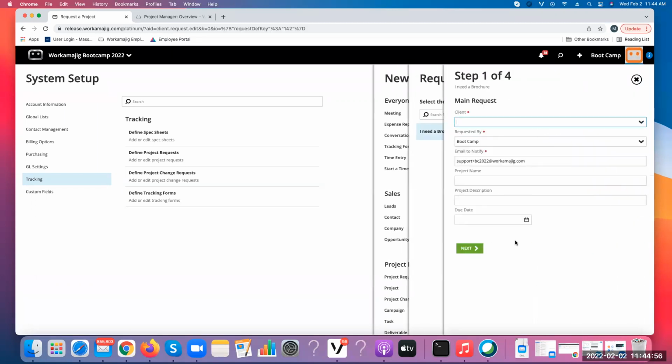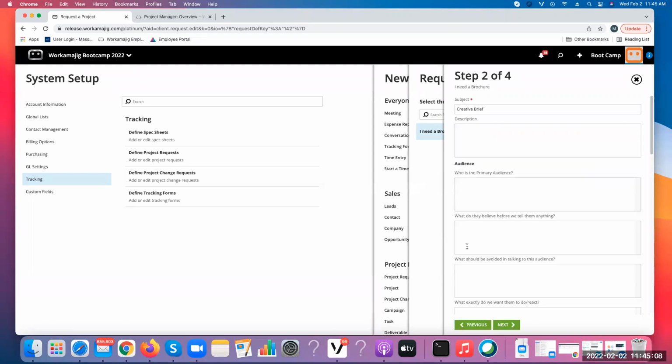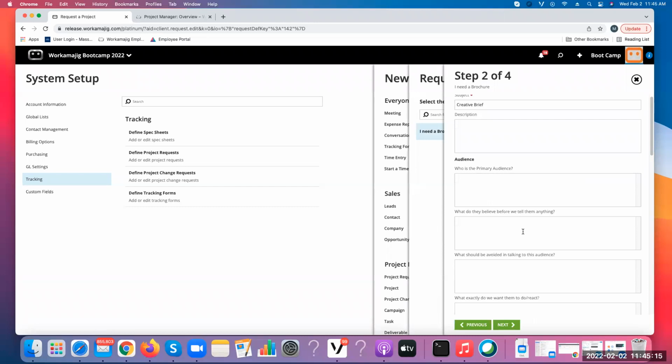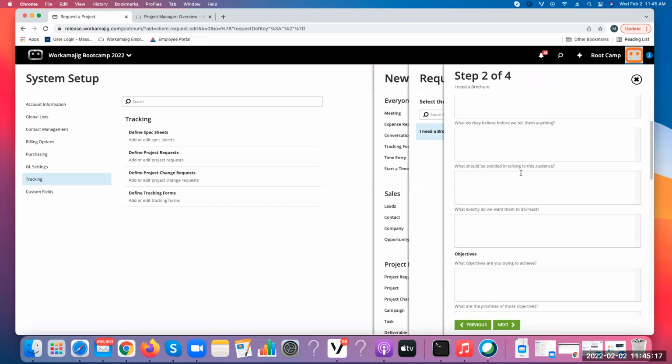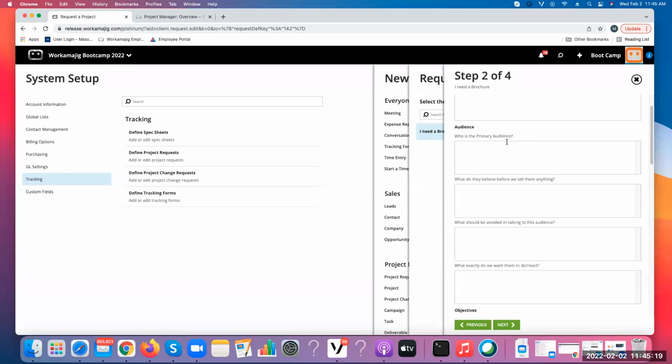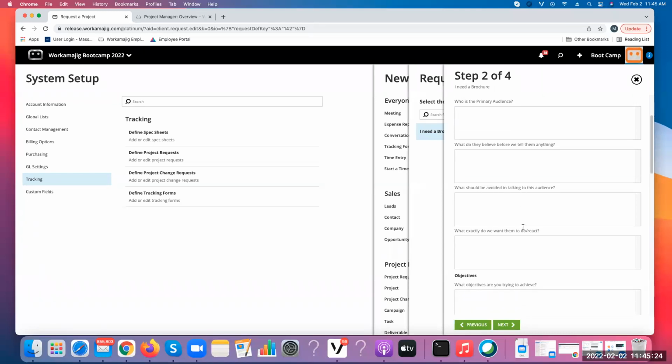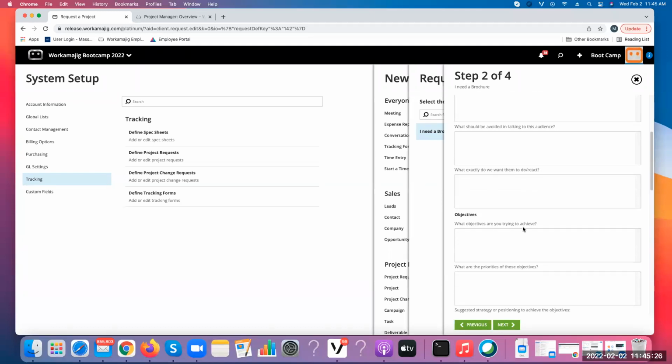So I'm going to say I need a brochure. Again, I would pick the Microsoft client just because we're trying to show the different ways you could do the same thing. I would say this is the logo project, and then I could put a due date, but if I hit next, it takes me to the different questions. These are designed in the back end. You design the questions, things like creative brief type information. Who's the primary audience? What should we avoid in talking to this audience? It doesn't have to be these questions. These are just some questions that we loaded that are typical for a creative brief.